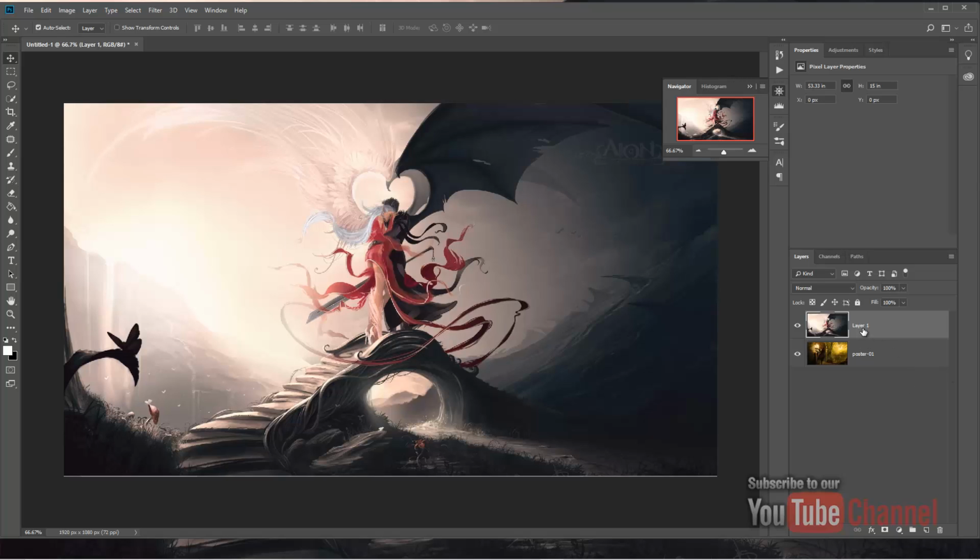Again here, name this one. For example, double click on the name and let's call it poster 02 and so on. Anyway, I'm not going to show you here all the images, but that is the tedious work, so you have to take that into consideration.